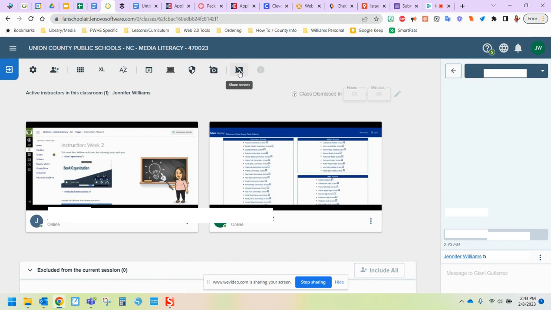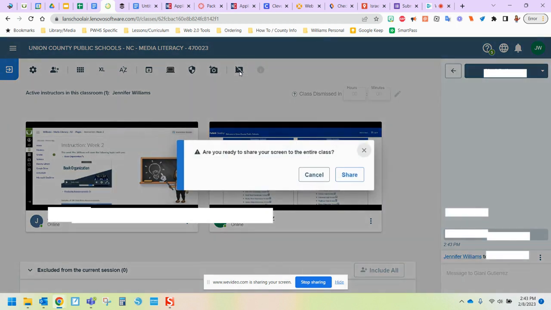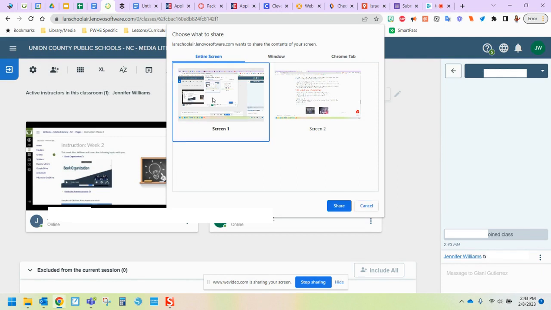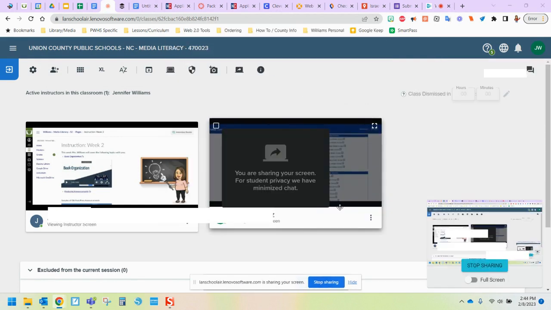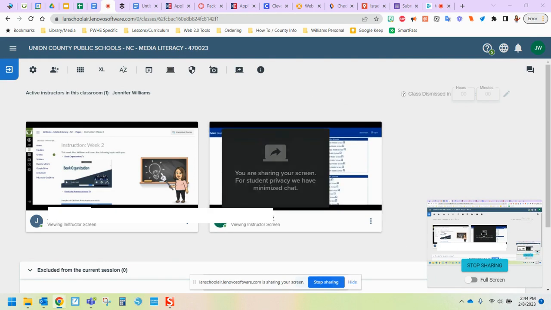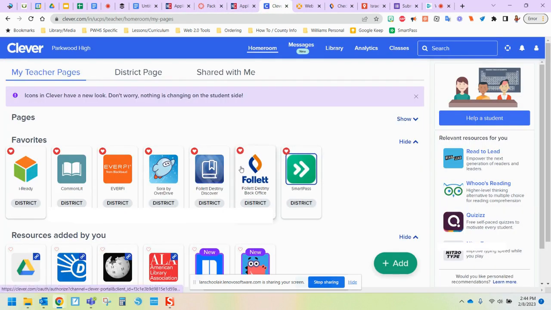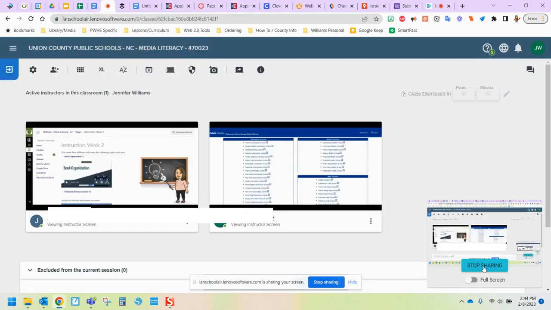I can also share my screen with students. So I could click this share screen. It says, are you ready to share your screen with the entire class? I can click share. And so when you click share screen, you will have to choose which screen you want to share, and then share that, and you can see down in the corner what the students are able to see, and they should be able to see right now. They're looking at my LanSchool screen, but I can pull up something like Clever and show them Clever on my screen and share whatever it is that I'm working on with them there. So I'm going to stop sharing my screen.